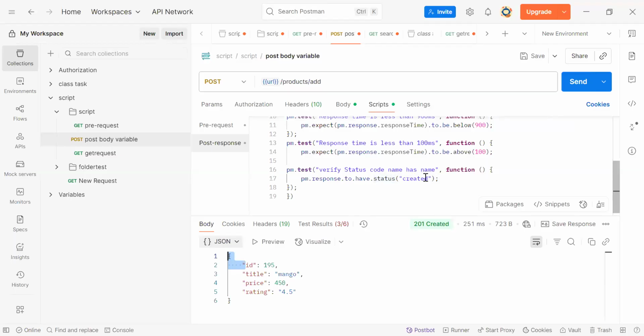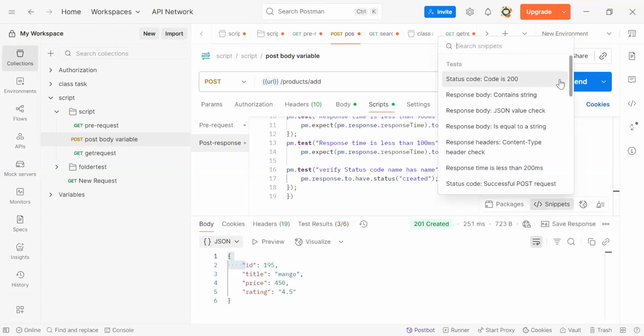Can we check the header? Yes, you can check the header.